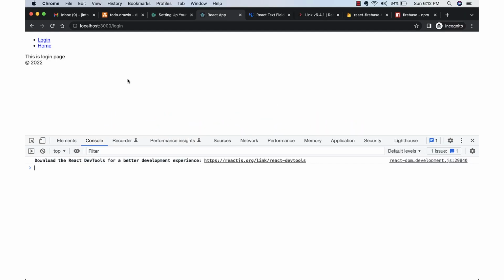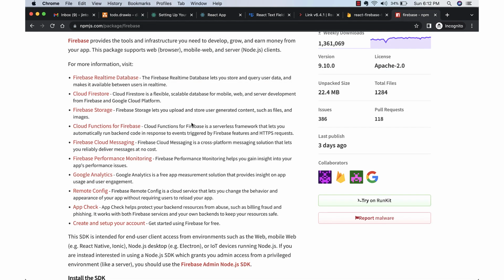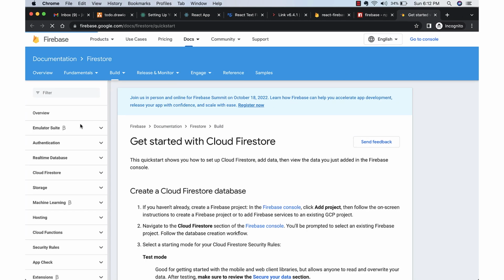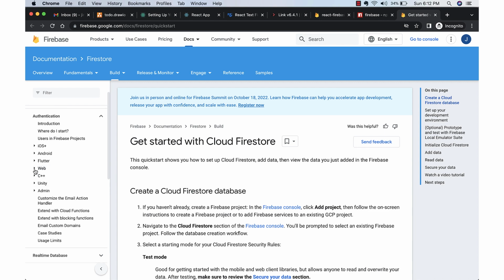We have two types of login we want to implement. One is the Google one, and one is the email and password. We already enabled these providers in Firebase. Now we have to integrate the same in our React application. In our documentation, let's look first at how the Google login is implemented.